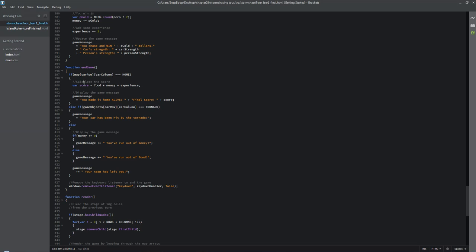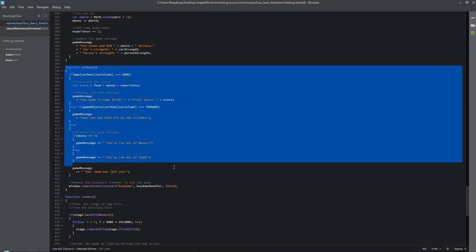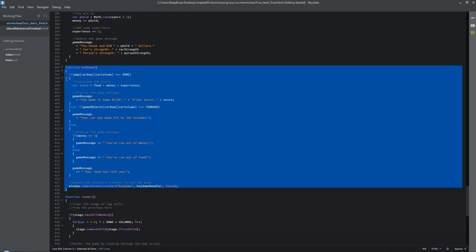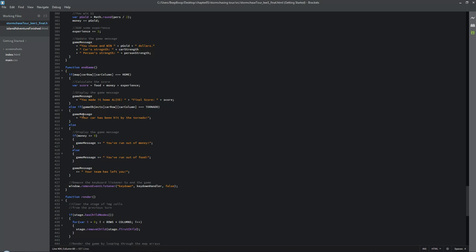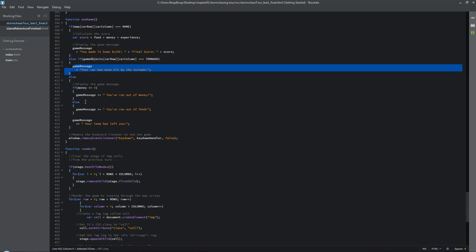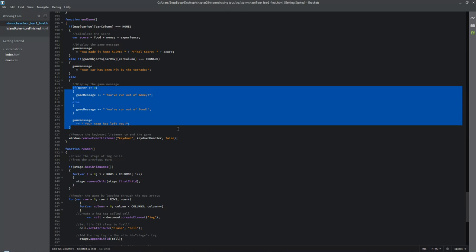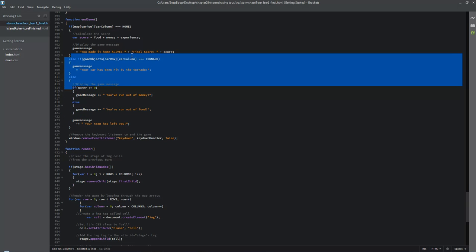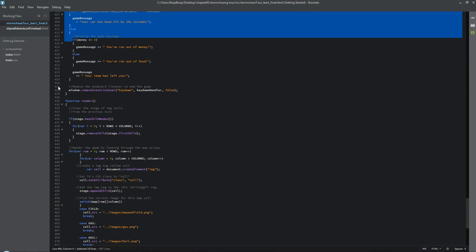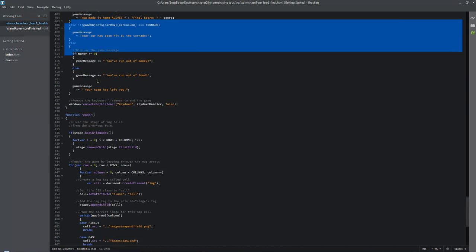Pretty much that's where it's at. Oh, and then there's the in-game function. I had to make an if statement to compare certain parameters, so that if certain ones weren't met, I lost the game. I made it home alive. There's my final score. Else, well, I've been hit by a tornado. The game has ended. I'm out of money. I'm out of food. And the team has left me. There's certain parameters that can be met that could lose me the game. That's what this in-game function does.